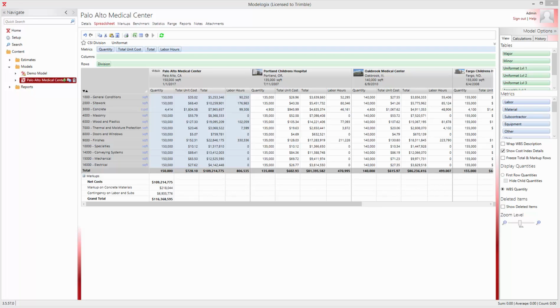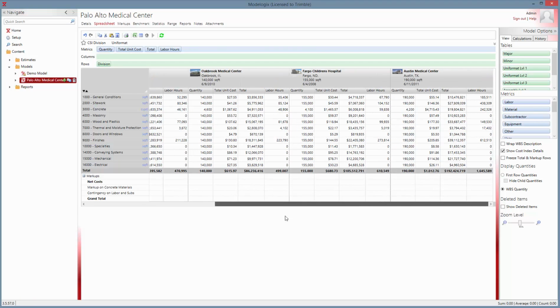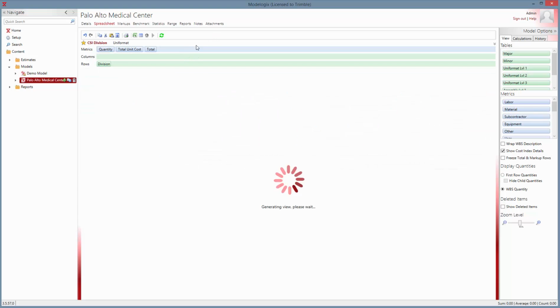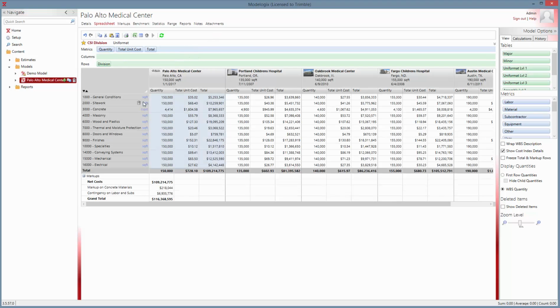If you take a look at the screen here, you can see that I've got a Palo Alto Medical Center. It's based off of a number of estimates. The total unit cost, the total, the quantities, all of this are based off of divisions 1,000, 2,000, 3,000, and so on. And so we're comparing or generating data based off of those.